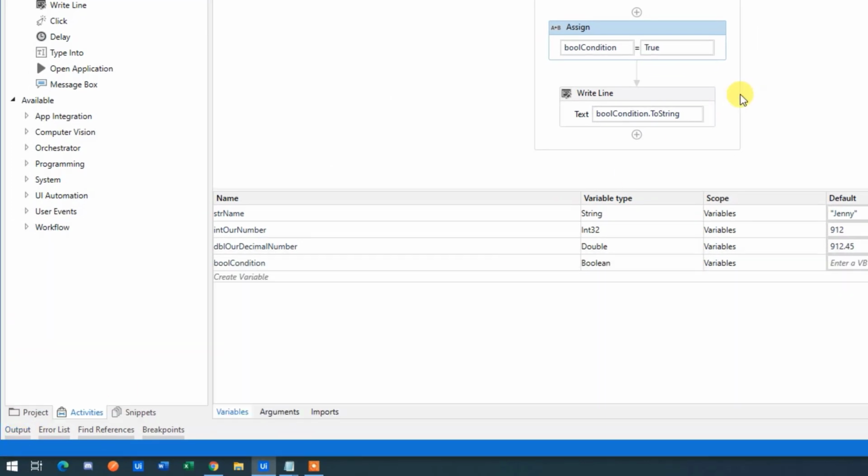That's it. It's that easy. We could change all variables. It's not conditioned to booleans. It will also be possible to change strings, integers, doubles, whatever. That's it. The boolean, true, false.